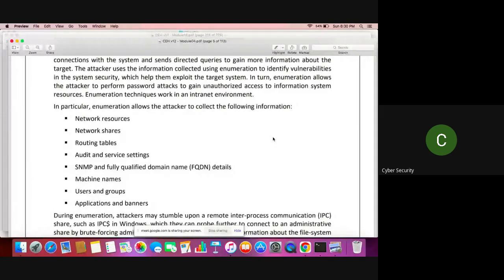So, what are the types of information that enumeration allows the attacker to collect?